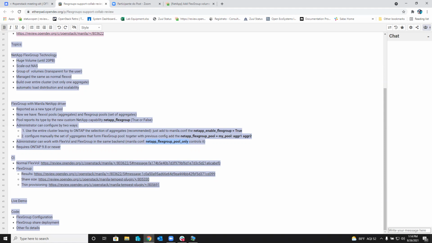Nope. Okay. Yeah, I guess a small question. I did miss some of the stuff, so you may have already answered this, so sorry about that. Enabling the NetApp Flex Group Pool only and setting it to true, what happens to existing shares?